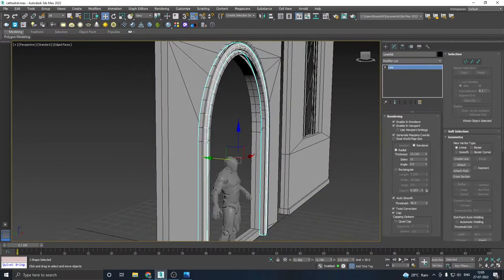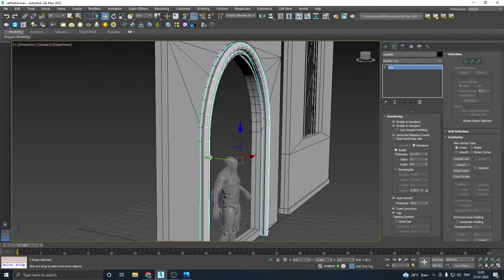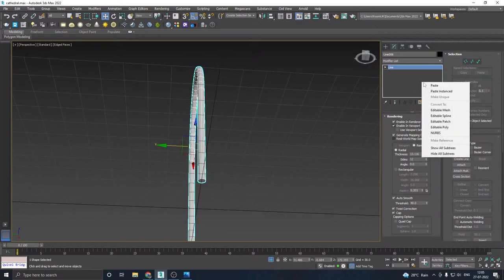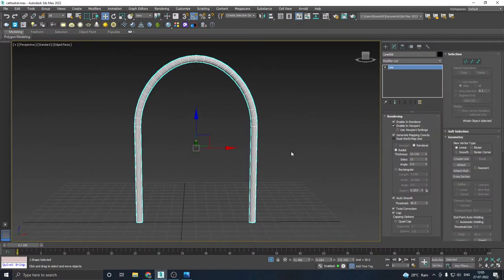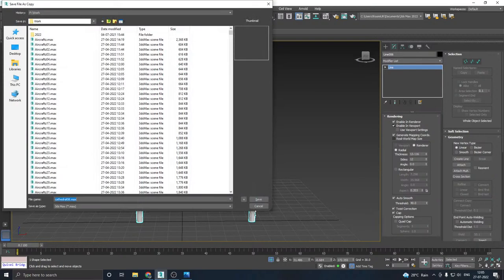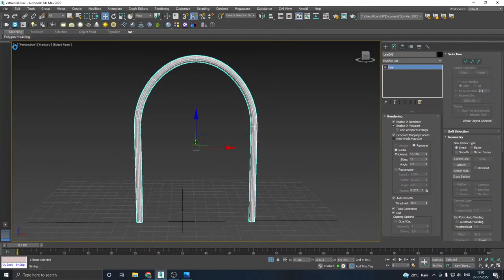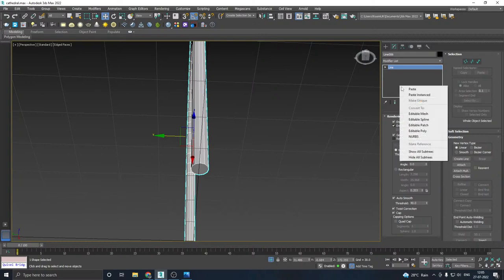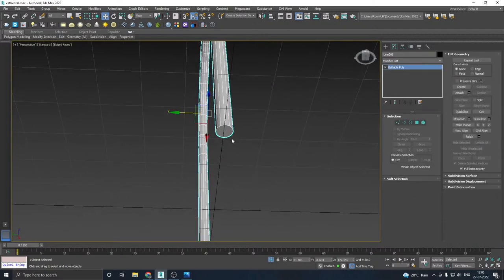Okay, so you can place this radial shape inside it for this one. Same, we don't need the other side. We can just delete them. Okay, I'm gonna convert to editable poly first. I don't know if I produce section here.